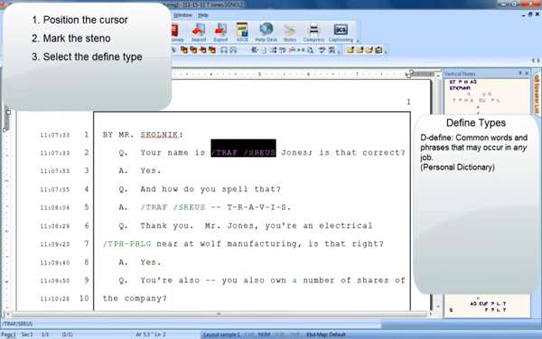When the steno is for a common word or phrase that might occur in any job, the best type of define is a D define, that is, defined to the personal dictionary. That way, the steno is defined not just for this one job, but will be available for translation in any and every job in the future.